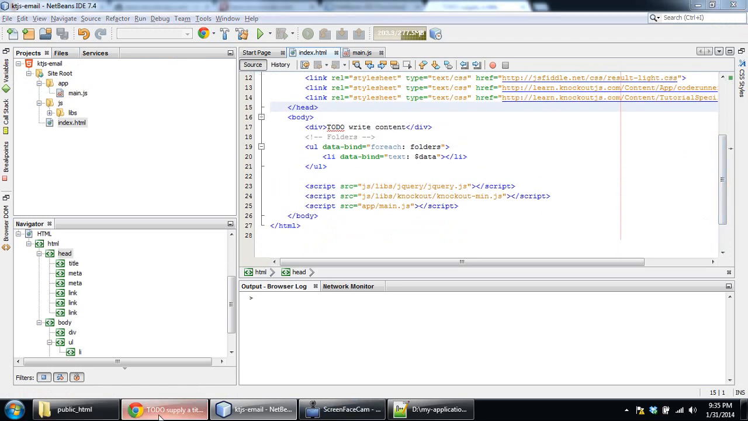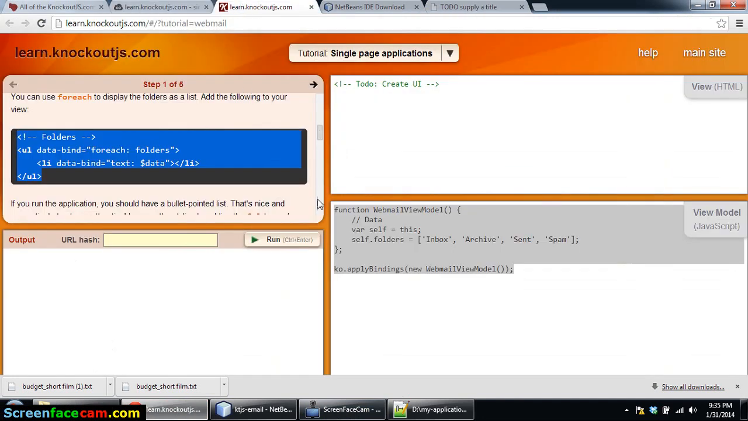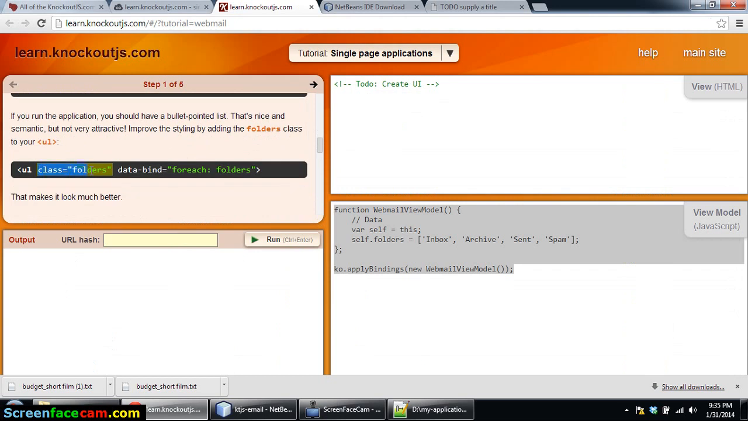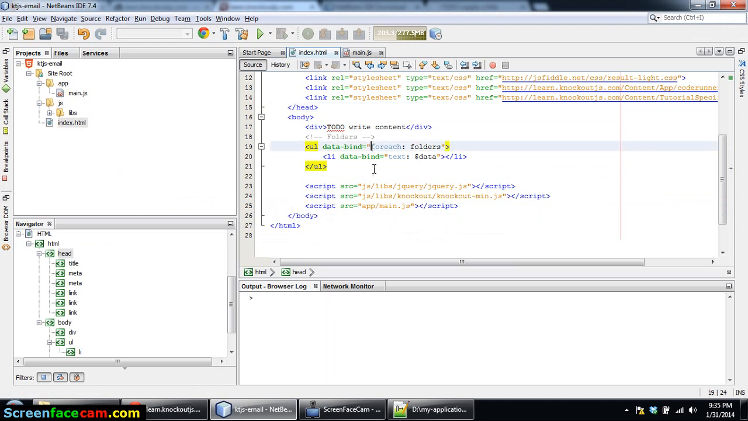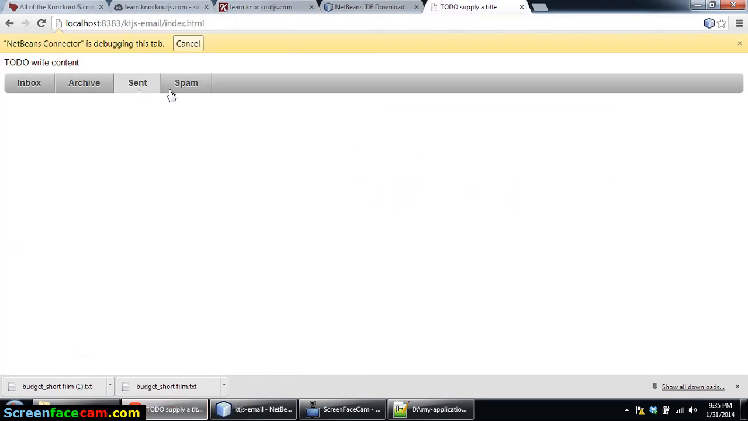Yeah, we need to add the style. Okay, so the moment I save, I go back and add the style here, the folder style. Yeah, this is the one. Okay, now you see, voila, here you go.